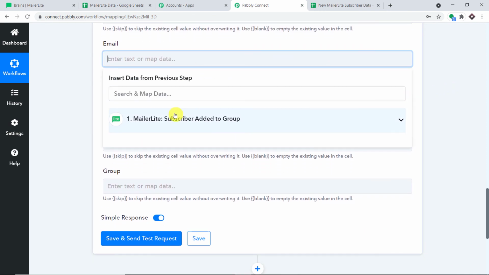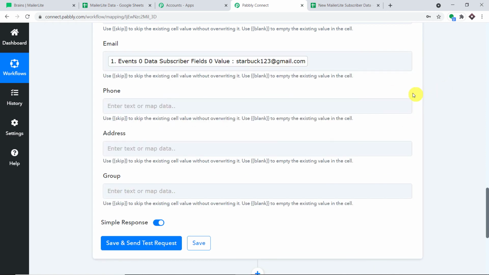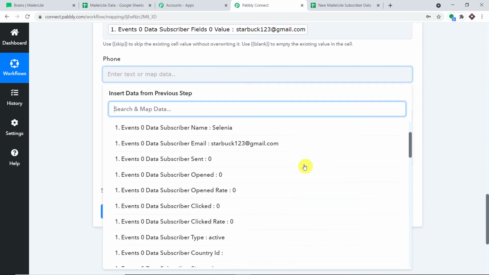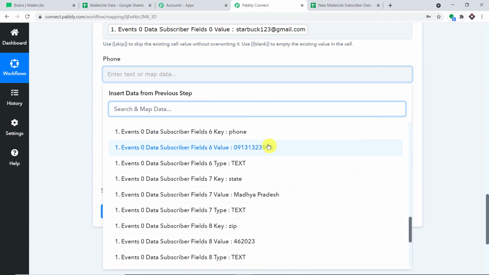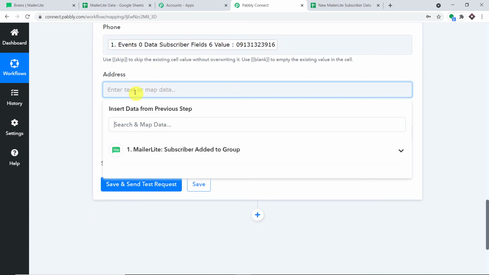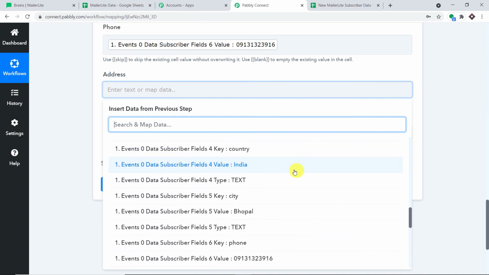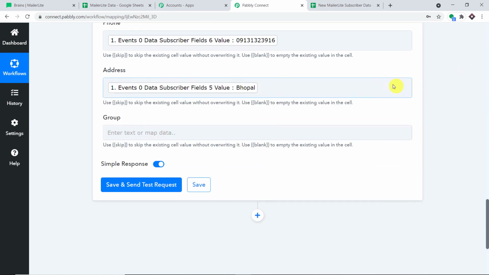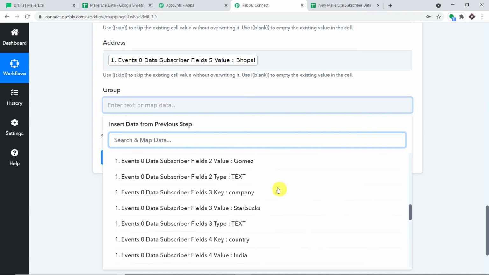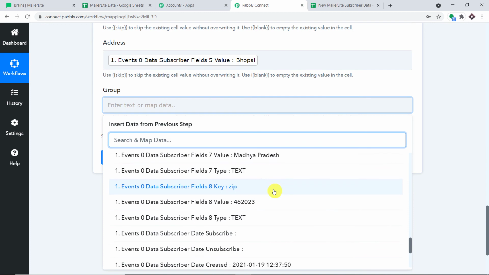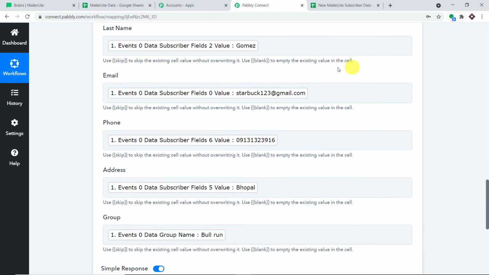So easy. Then we have the email. Where is the email? Starbuck123, and we have mapped it. Then we have the phone number. The phone number can be a bit tricky because, yeah, we have got it. Okay, that's not tricky at all. Then we have the address. I'm going to map the place she's from, that is Bhopal. Now she had been added to a particular group, that is Bull something. Where is Bull Run? Yes, this is the group's name, Bull Run. So we have mapped all the details.